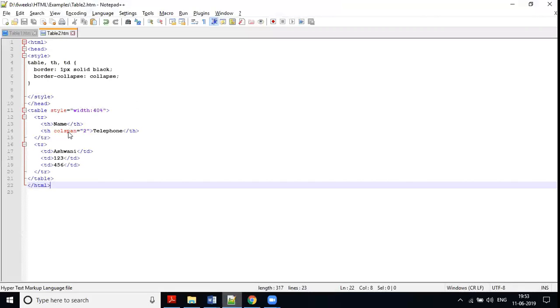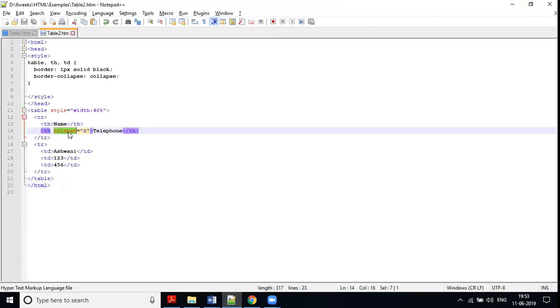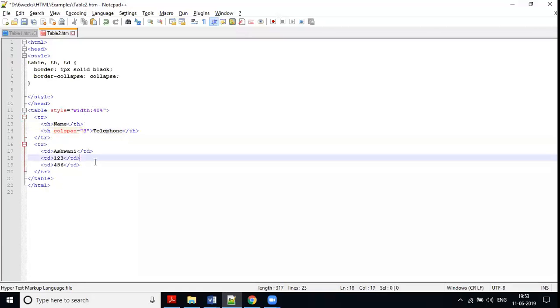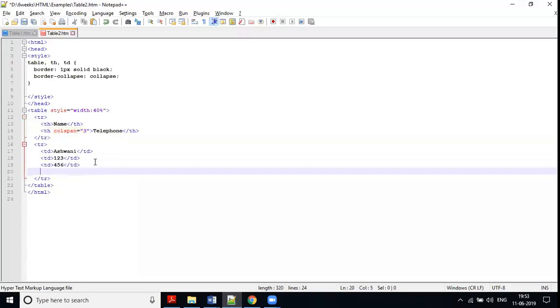We are actually using the colspan. If I provide colspan 2, or if I provide 3 here, it will merge the heading using colspan, and we need to increase the row here. Let's have a look. Let's refresh our page. Okay, guys, you can do the same thing in rowspan also.